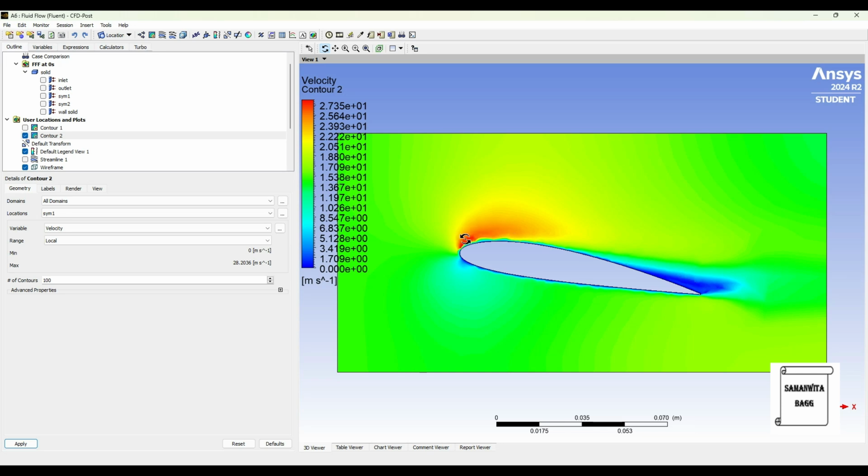Here the velocity is higher, it is 2.735 into 10 raised to 1, that is 27.35. And here also you can see it is 28.2 to be precise meters per second over here. And the minimum value is 0, which is in blue color. So that's how you can see that when the angle of attack for this aerofoil changes.